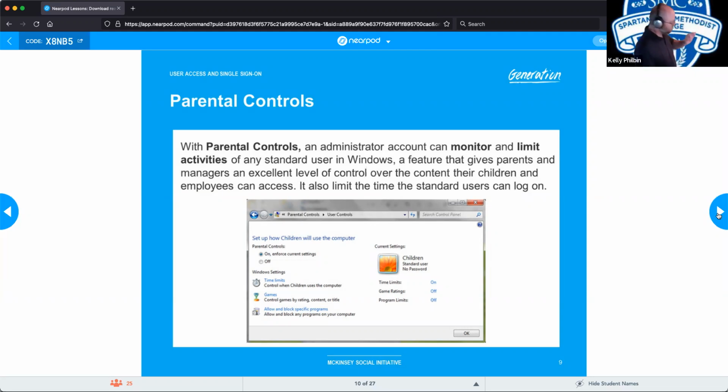It is supposed to be meant for parents and managers. It gives you a really good level of control of the type of content that is allowed, for either children or for employees. It can also limit the amount of time a standard user can log in. So with kids, you may say, I want you to have no more than 30 minutes of internet access every day. So after 30 minutes, it cuts off.